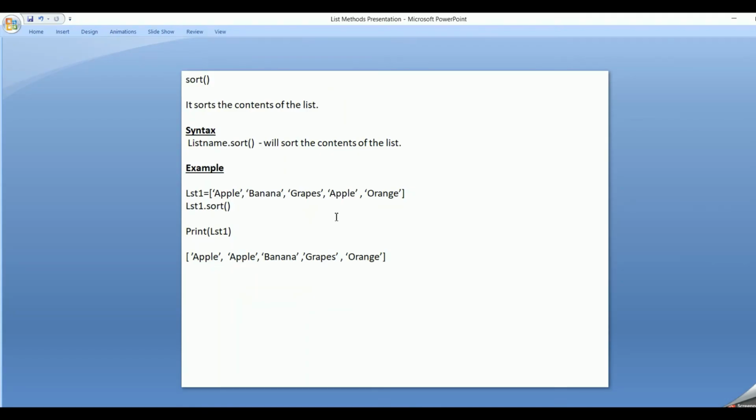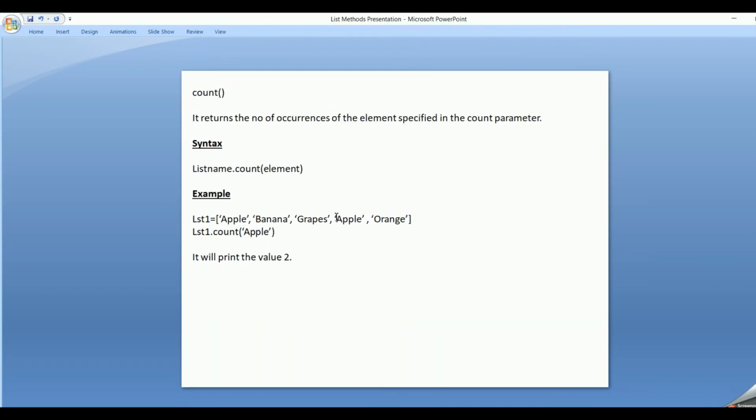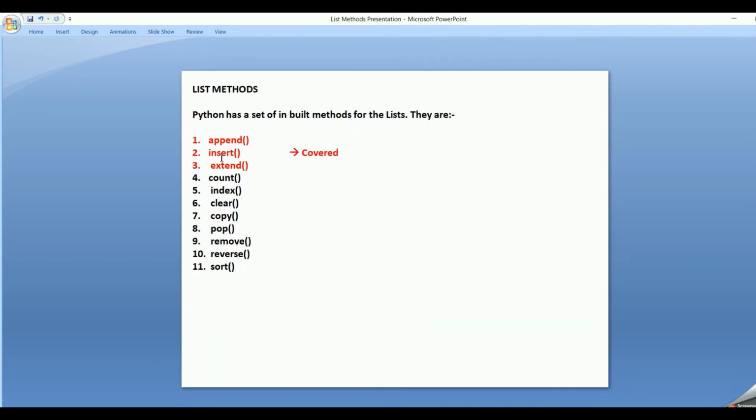So friends, hope you have understood it. The different built-in methods, that is append, insert, extend, have already been covered, and in today's session we saw count, index, clear, copy, pop, remove, reverse, and then sort.